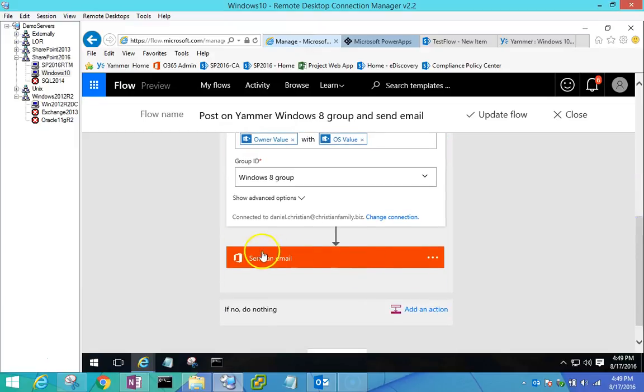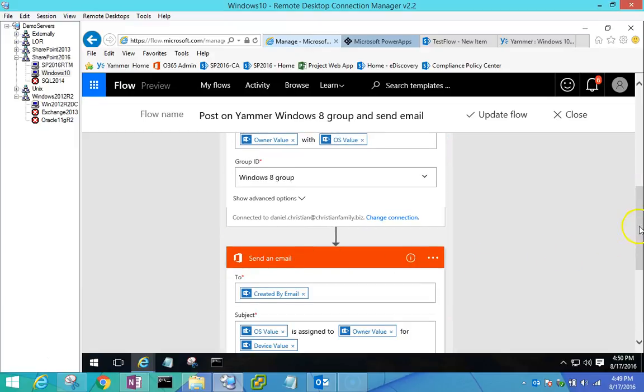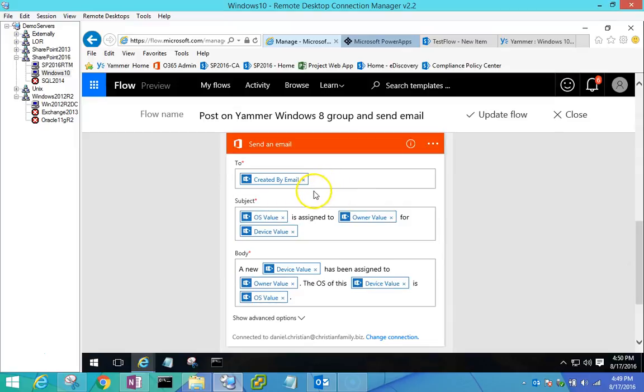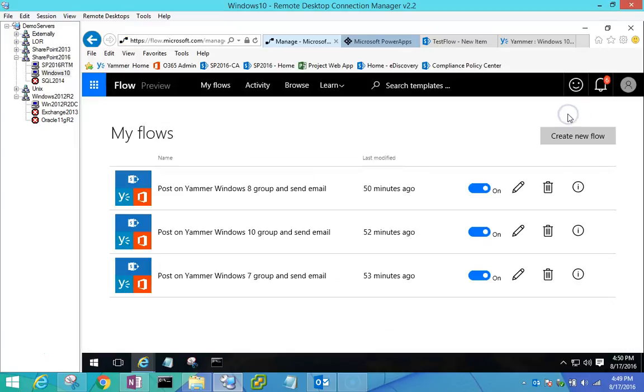Also, an email should go out, and the email is going to go out to whoever created the item, and then there's going to be a subject, and then a body. So that is for one of the workflows. The other 2 are exactly the same. So we've taken a look at the workflow and the logic, so now we're going to do some testing.